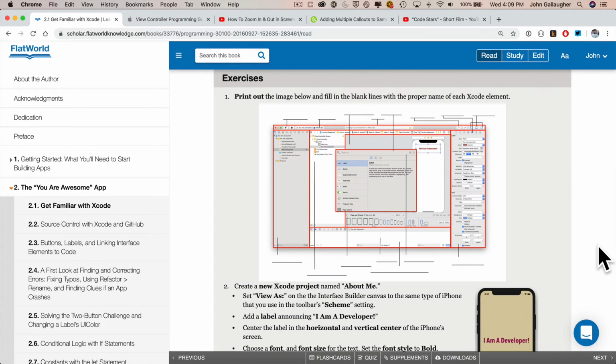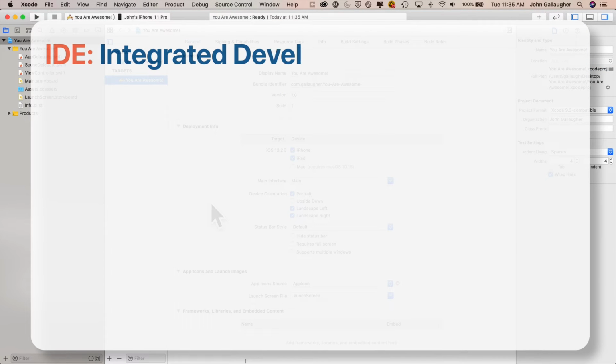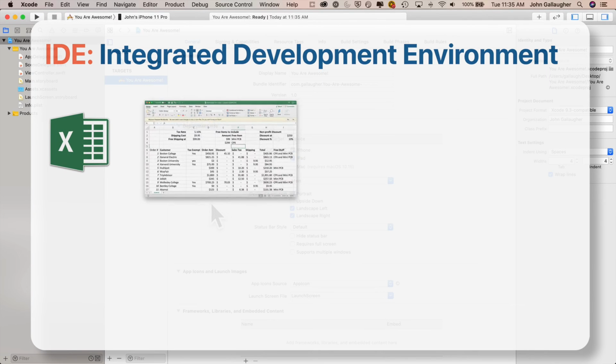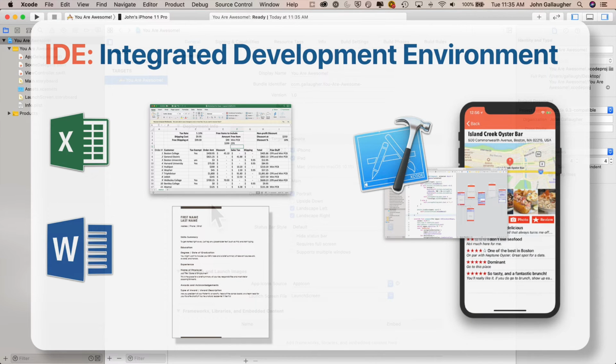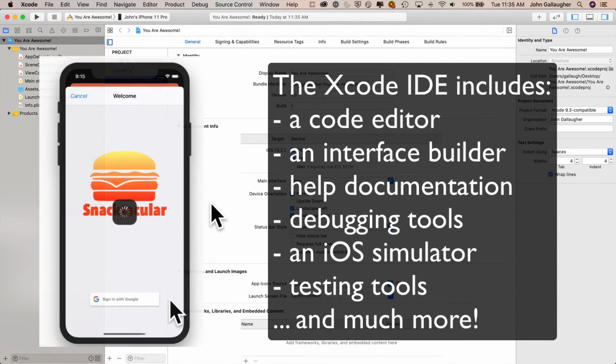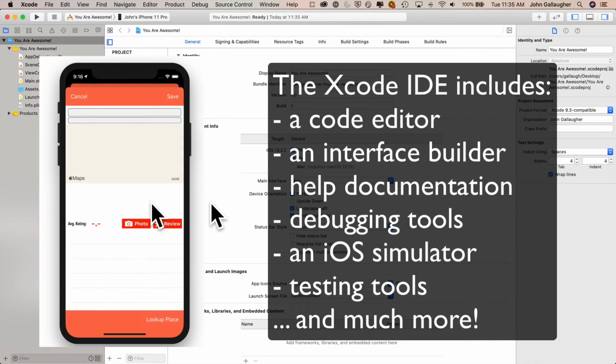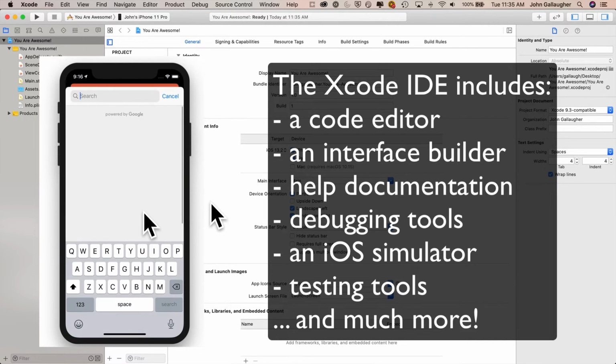Now, Xcode is an IDE, or an integrated development environment, and in the same way that you use Excel to create spreadsheets or Word to create documents, you use an IDE like Xcode to create programs like apps. Now, IDEs not only allow you to edit programs, but they typically have debugging tools. There's also a tool that will simulate an iOS device on your Mac so that you don't need to install it on an iOS device to test your program.